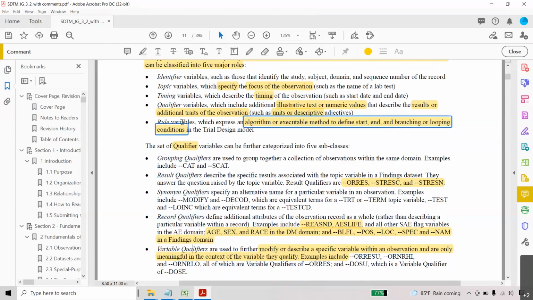Finally, we have the rule variables. Rule variables exist only in the trial design model, nowhere else. Rule variables talk about the sequence, the movement of the trial, like start and end, not the subject. Remember, the trial design talks only about the movement of the clinical trial process.